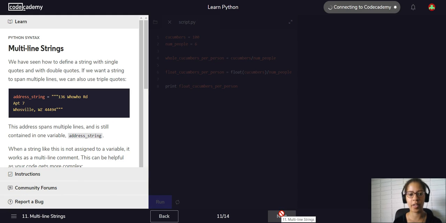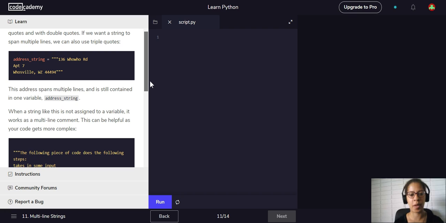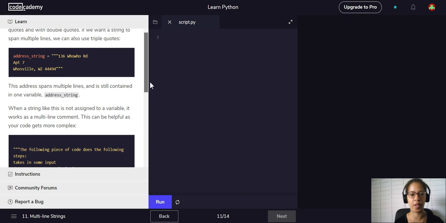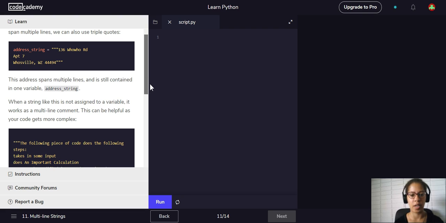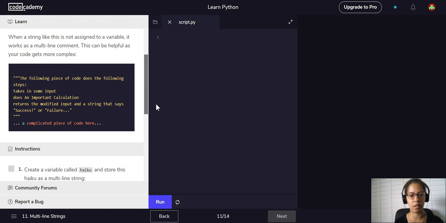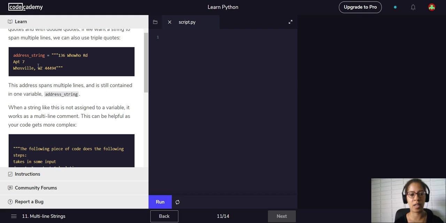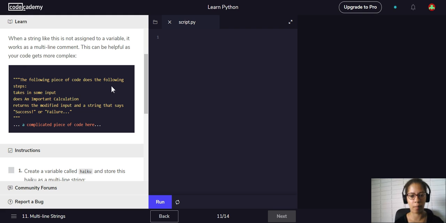Perfect. Okay, multi-line strings. We have seen how to define a string with single quotes and double quotes. If we want a string to span multiple lines, we can also use triple quotes, like I did here. This address spans multiple lines and is still contained in one variable, address string. When a string like this is not assigned to a variable, it works as a multi-line comment. This can be helpful as your code gets more complex. Oh okay, because it's not associated with a variable in here, this acts like a comment.